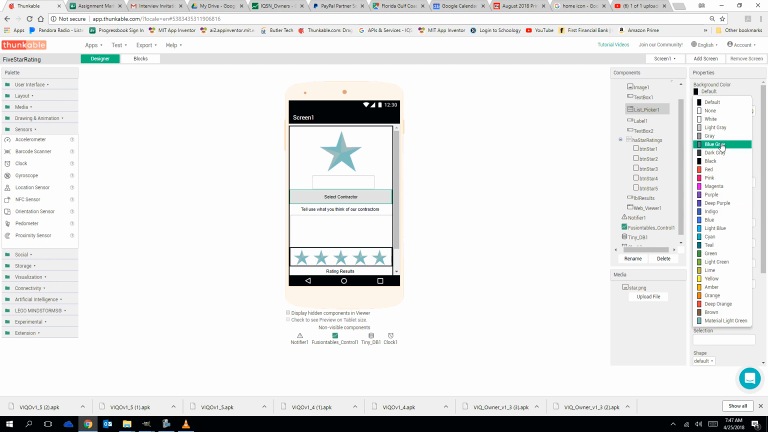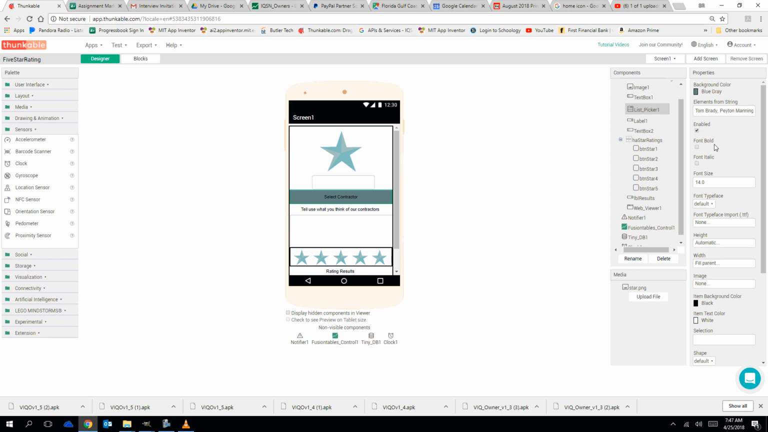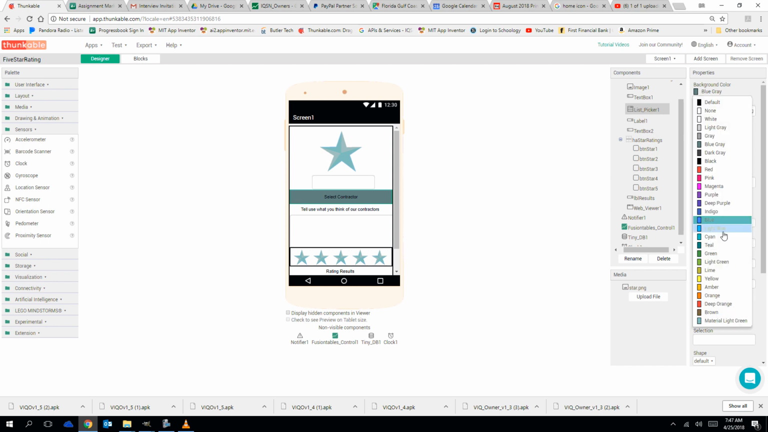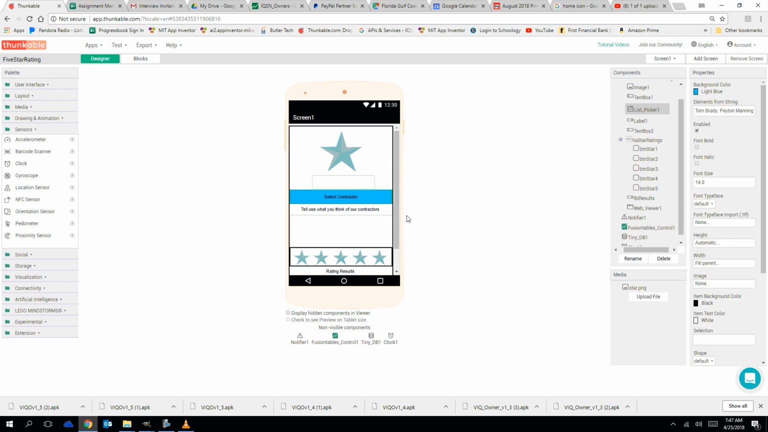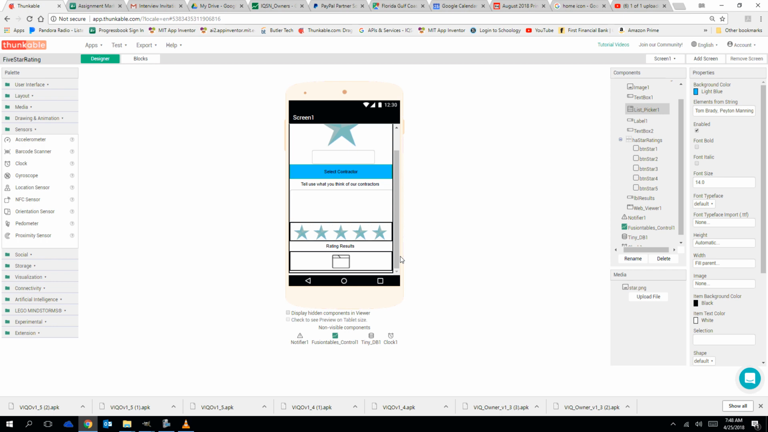I like this. This is my new one. I like this blue-gray. You guys see that? I like that color. Light blue. There you go. So put a color in there. You guys got that? Tell us what you think. Here we go. All right. So you guys good with this? How many people are okay with their GUI right now?